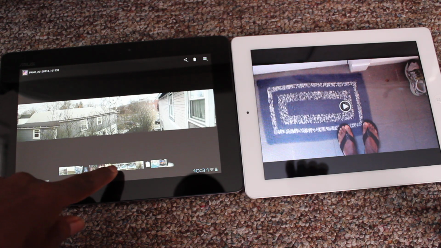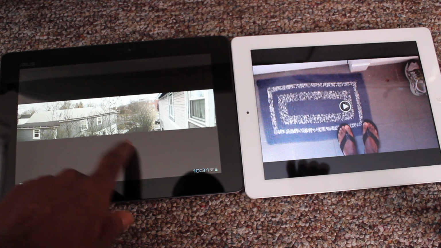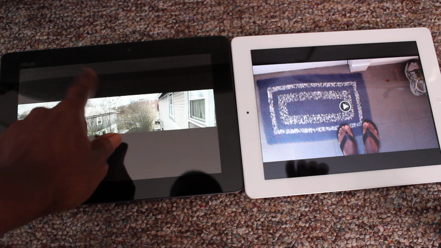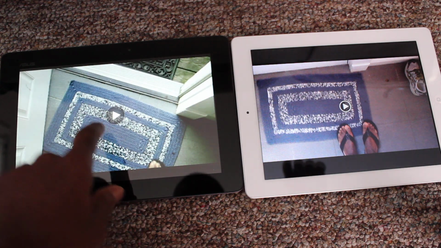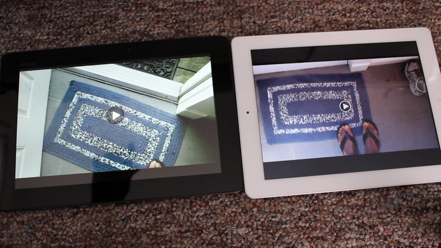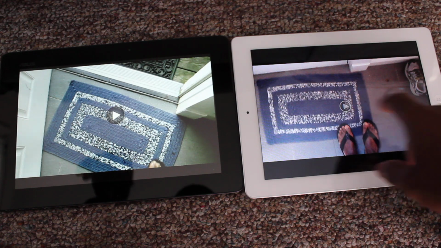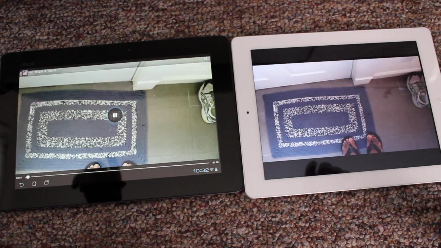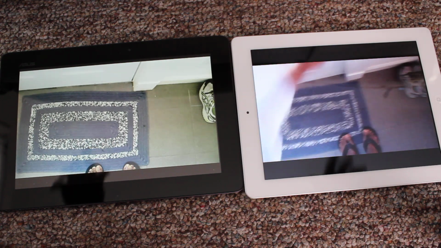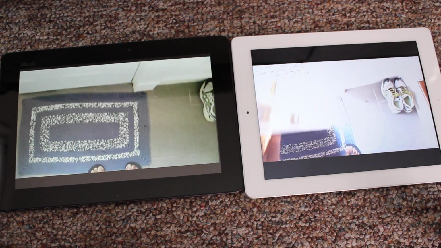So let's see, I have the video. So these are the two videos that I recorded. You can see them playing side by side here. You can see the difference in quality.